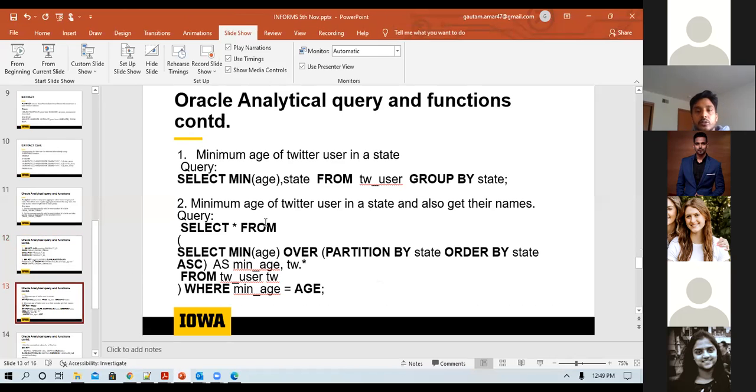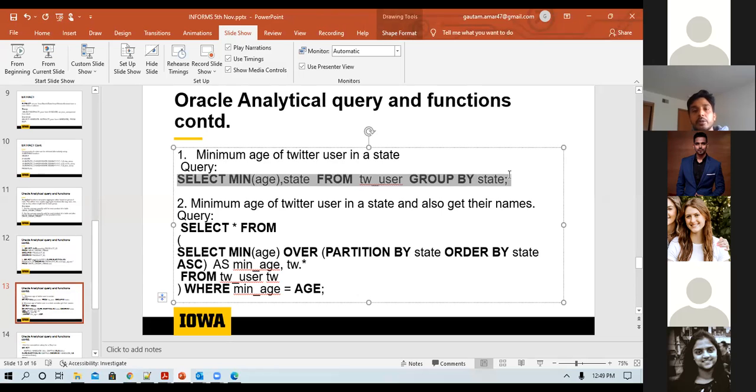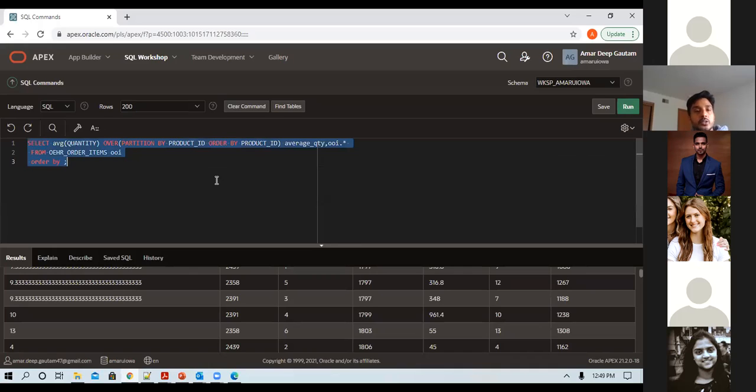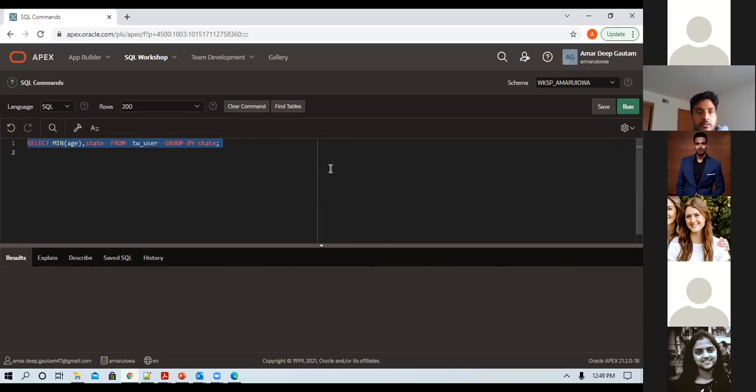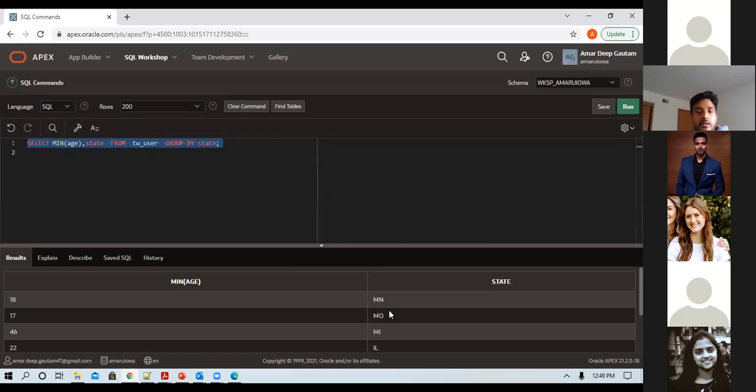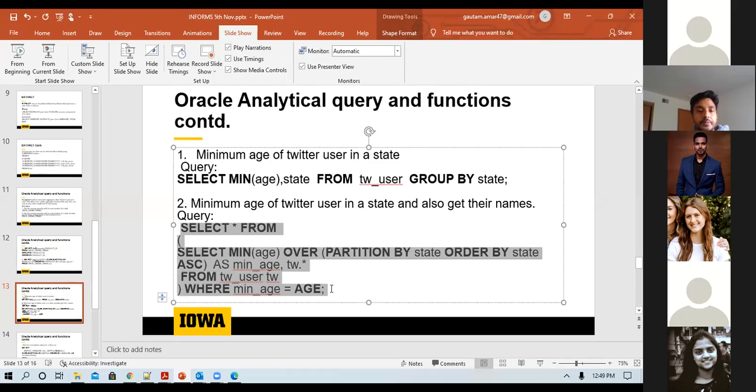Next, okay. So let's say, for example, same thing, right? If I have to calculate the minimum age of a Twitter user in a state, I'm doing a group by on state and minimum age. But what if I also want to know who all belong to that state in the same query? I would have done that again the way we did earlier: put this in a subquery and then join on the state. Right? That's what we would have done. But we could have done it using this one.